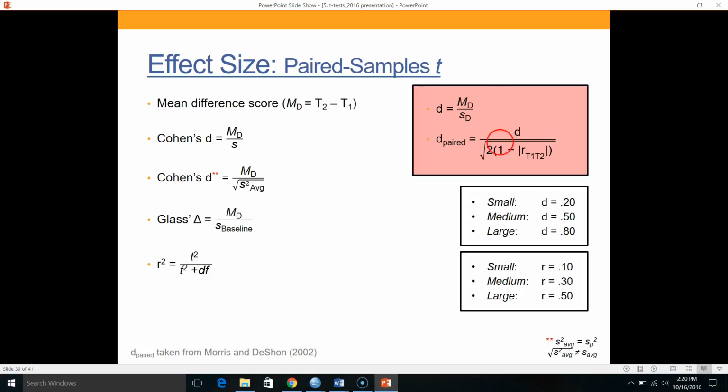Okay? And then we have this last d paired. This is taking your Cohen's d that you calculated here, putting that up here, and then dividing it by a correction factor that takes into account the correlation between time 1 and time 2 scores.